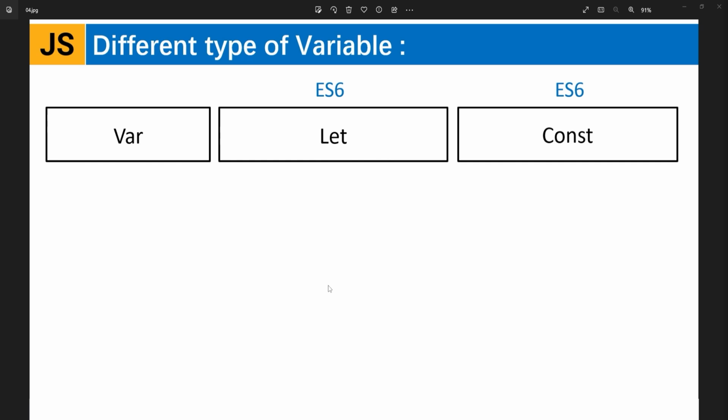Now let's see what is the difference between the 3 types of variables. The first difference between all of these variable types is their declaration method. For var, we need to type the var keyword, then the variable name, equal to, then our value. Similarly, for let, we need to type let, then pass the variable name. And for const, we need to use the const keyword, then pass the variable name.